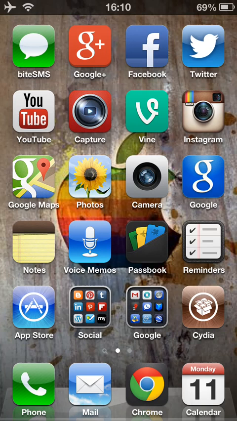Today I'm going to show you how to get Google Now on your iOS device. This hack will work with iPod Touch, iPad, and iPhone running iOS 6.0 or later. I'm currently using an iPhone 5 with 6.1 using the Evasion Jailbreak version 1.2.